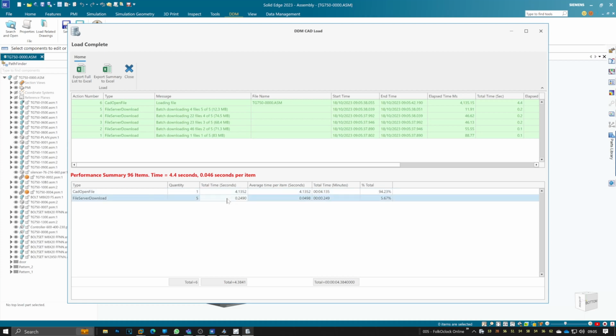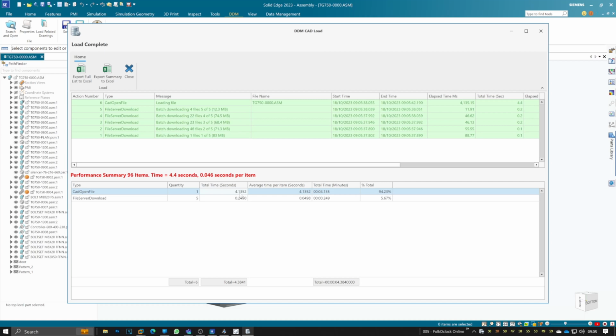The time to do the file server load was 0.24 seconds, so a quarter of a second, and the time to open it inside the CAD application was 4.1 seconds. So 94% of that time was opening it in CAD, not the DDM overhead. So this demonstrates the improved loading based on batching and compressing, and the improved caching, which greatly speeds up the load performance.